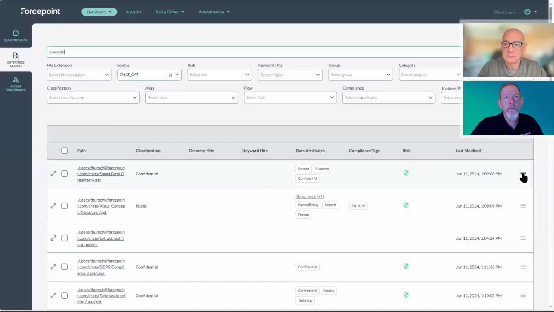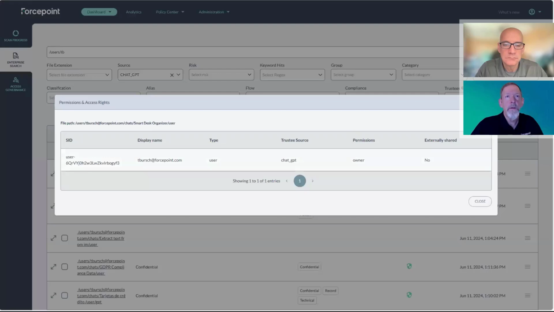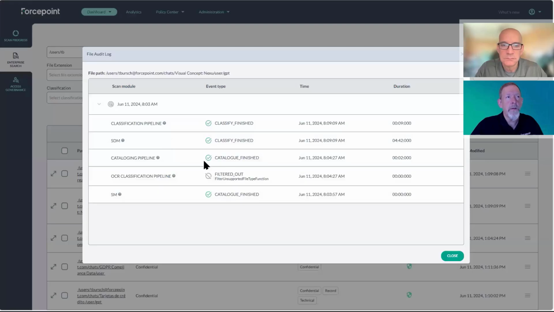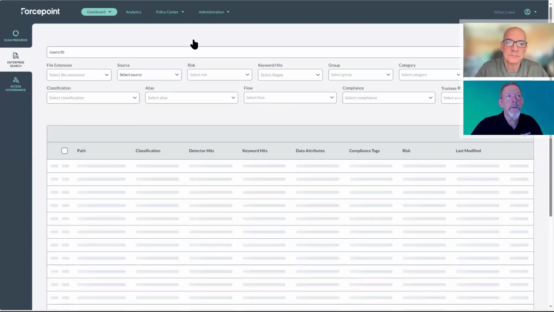We can do things like send this to the classification pipeline for training. We can view the access rights of it. And then we also have the ability to view the audit log regarding the different types of classification engines and scanning engines that were applied to it. So as far as I know, this is the only platform currently available that has the ability to go in and do direct scans of enterprise ChatGPT on the back end.